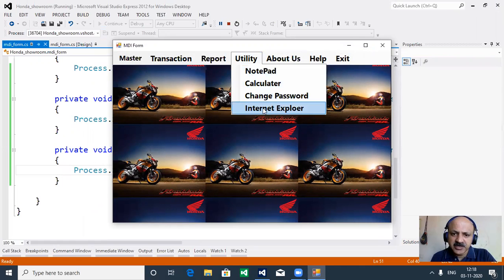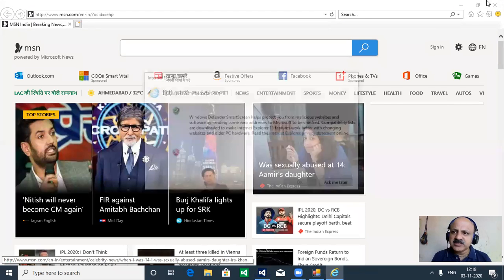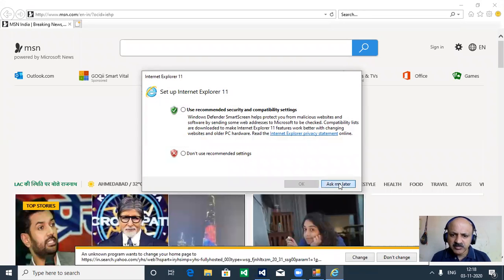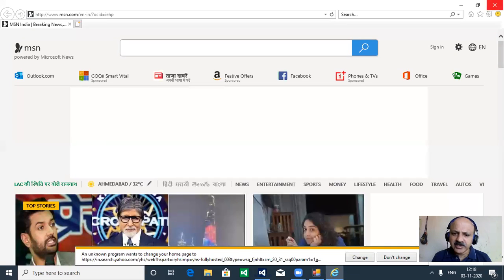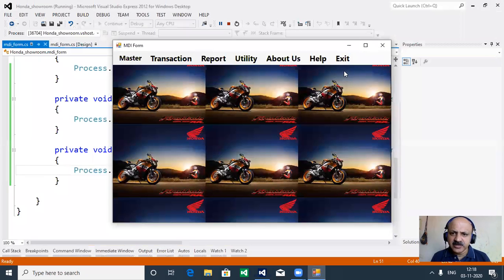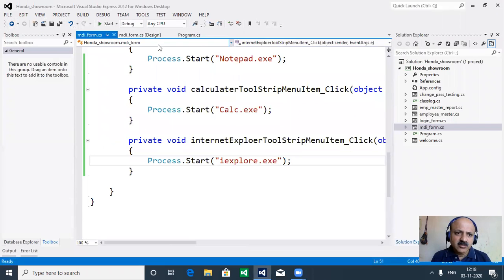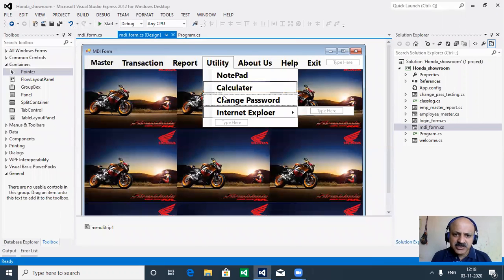So let us check Internet Explorer. Yes, that opens. So very simple, one line of coding. That is open. Now that reminder, yes, I can close. So we can go to our next target, and that is change password. I can go in the design part and change password.